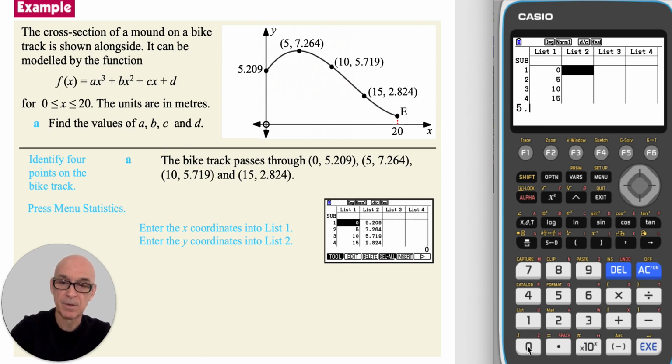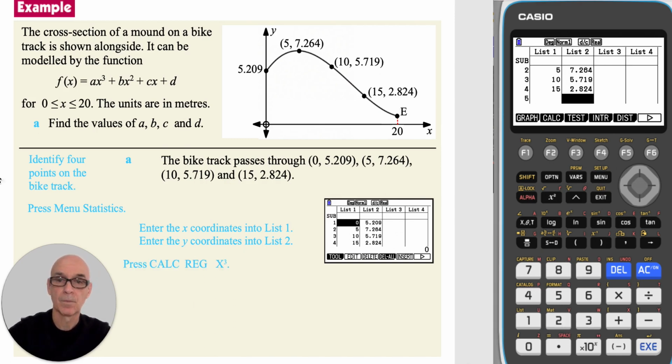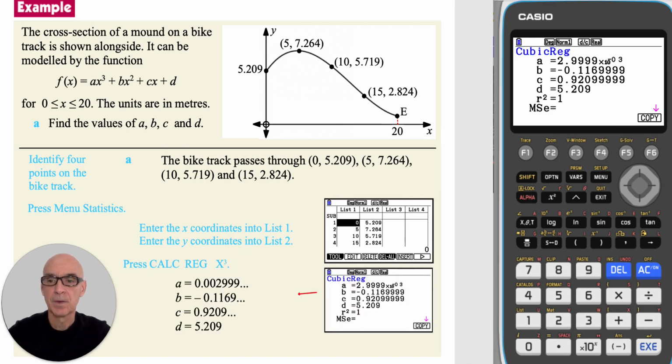That's 5.209, 7.264, 5.719, and 2.824. Pressing F2 for a calculation, F3 for regression, and F4 for cubic regression. Give the values of A, B, C and D as shown.